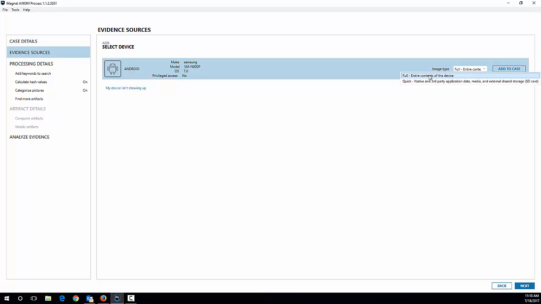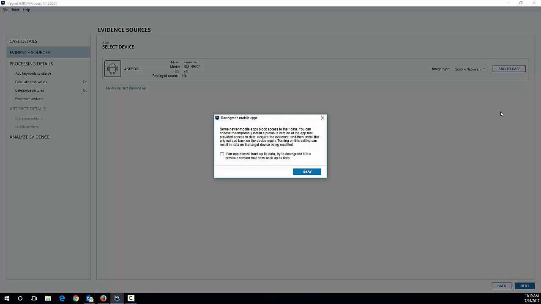Now, this isn't running Android version 7, like I said previously. I know there is no root in here for that, so that would fail on a full. So we're not going to do that. I'm going to jump right to the quick and get a quick acquisition here. So I'm going to choose quick. I'm going to add it to my case.